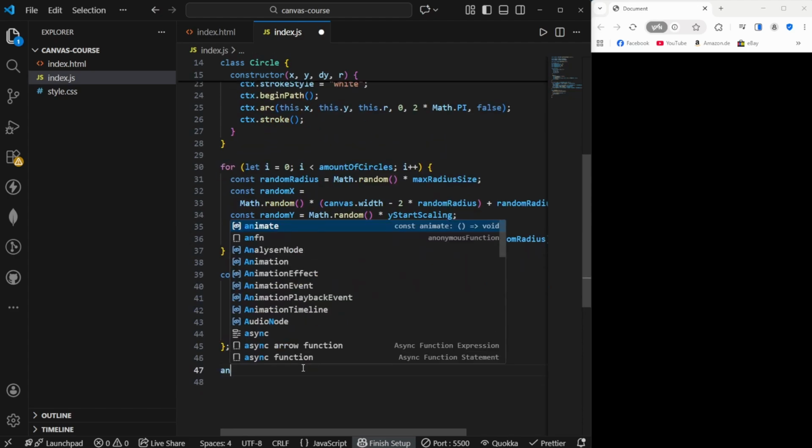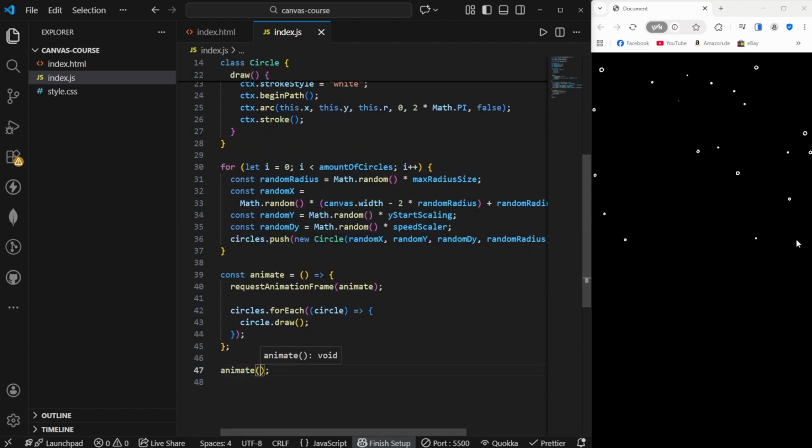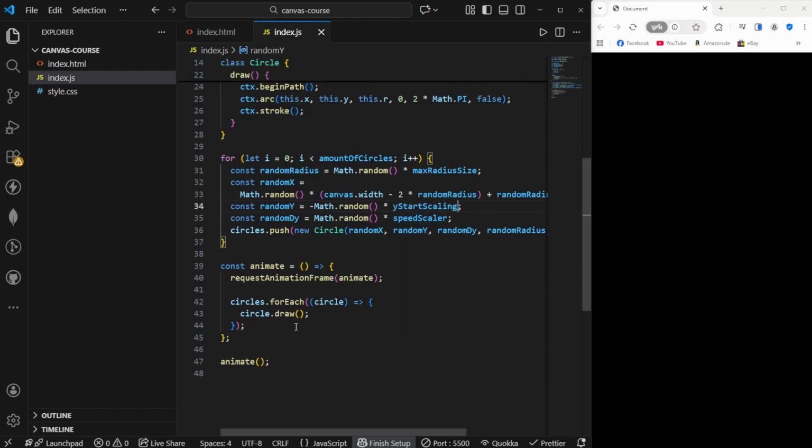But I'm not calling animate yet. So I have to do this as well. And you can see those are our circles. I'm going to add the minus once again. So all of our circles are essentially outside of the frame. So this is essentially how this looks like. But this circle here is essentially going to start right here, so outside of our frame. And now we are drawing our circles.